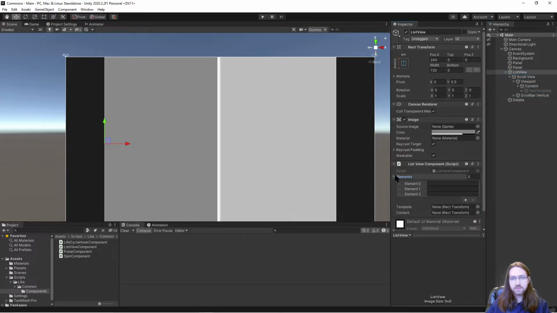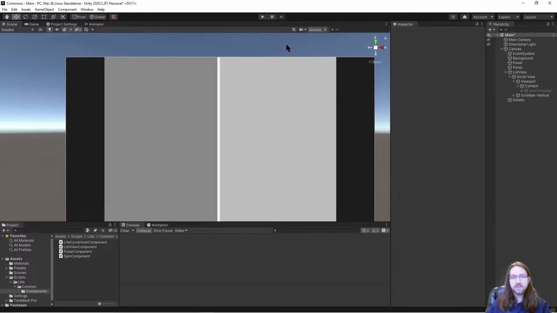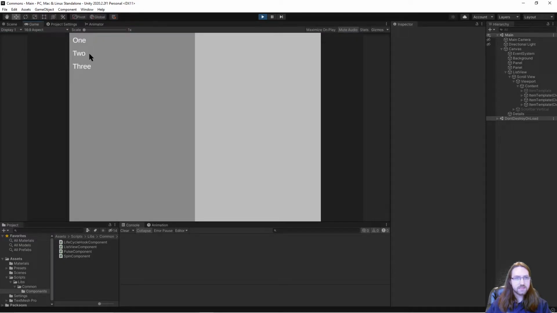So we should be able to create a list view, let's say 1, 2, and 3 as our elements. You will be the template, you will be the content. All right. So yes, that creates a list view with 3 elements. Perfect.